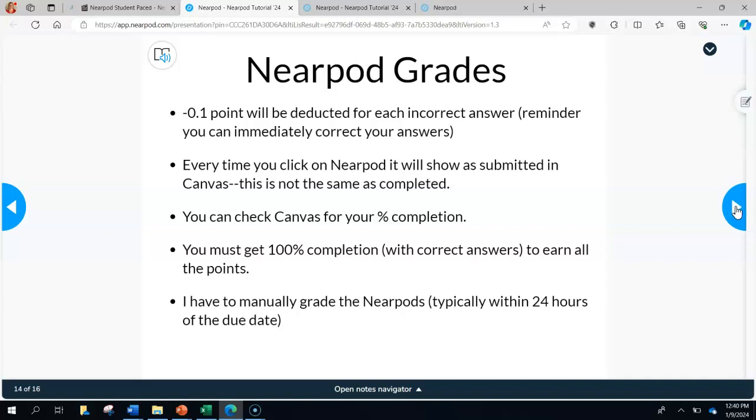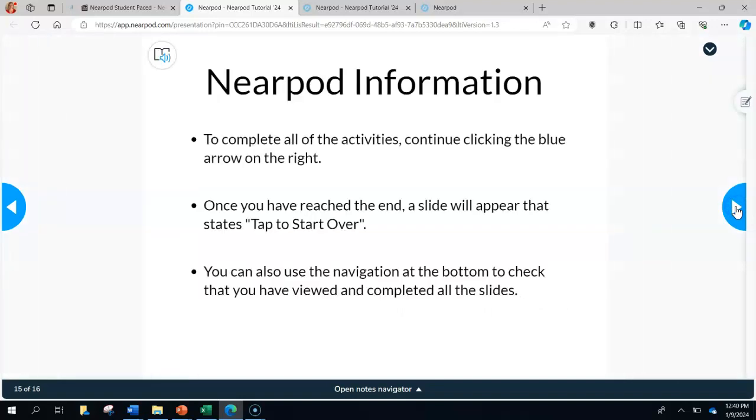So again, we're going to click on our blue arrow. We're just going to keep progressing through the Canvas. So how do we know when we're done? It's like, how do I know if it's really done? You would keep going until you can't click on the blue arrow anymore, which we're not quite there yet. We're going to be there shortly. And you'll see a slide that says tap to start over. So that means you're done.